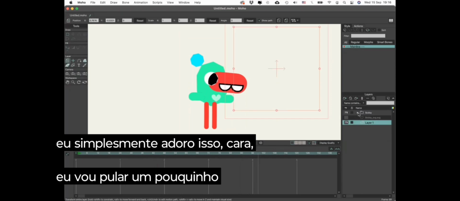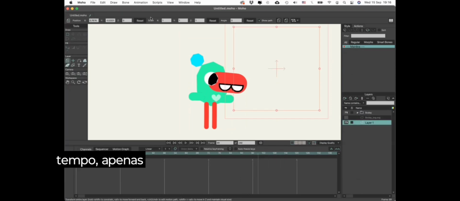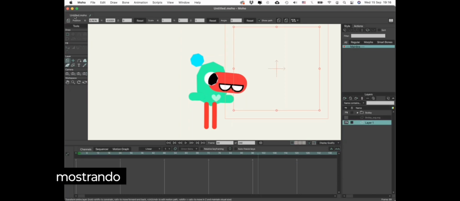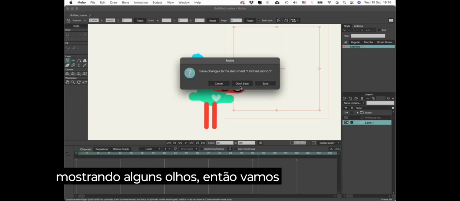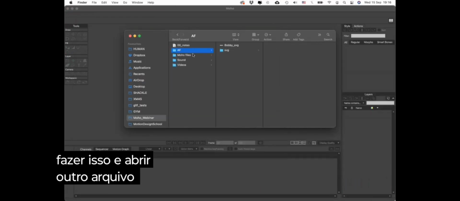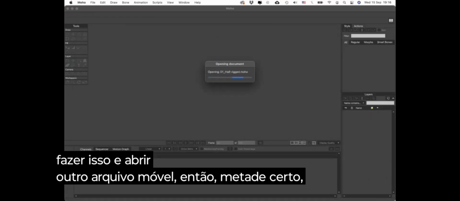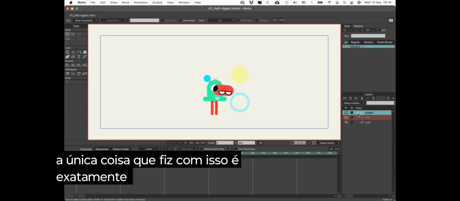I'm going to jump forward a wee bit, because I don't want to run out of time just showing you some eyes. So let's not do that and bring up another Moho file. So, half rigged. The only thing I've done to this is exactly the same.